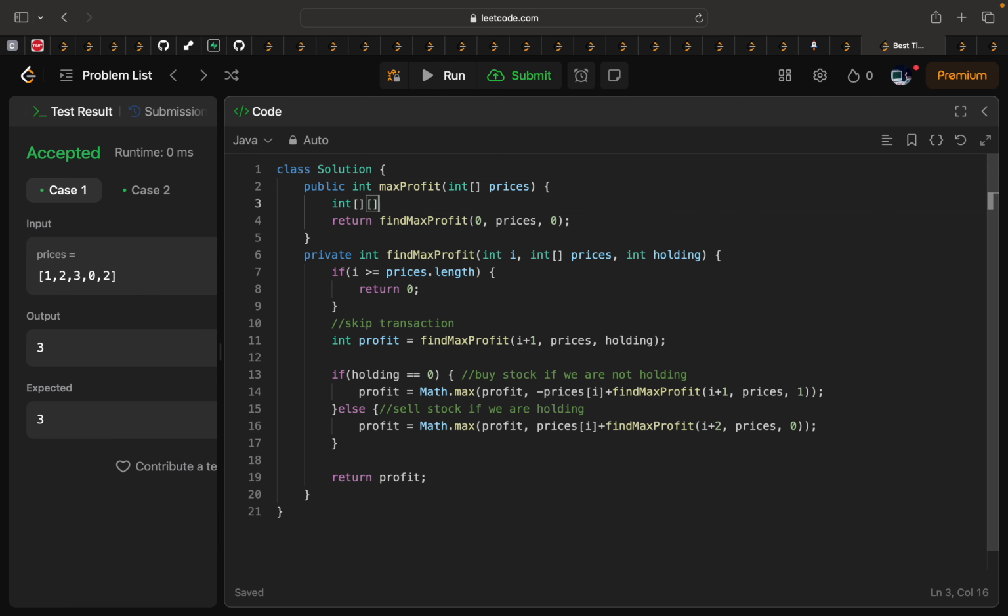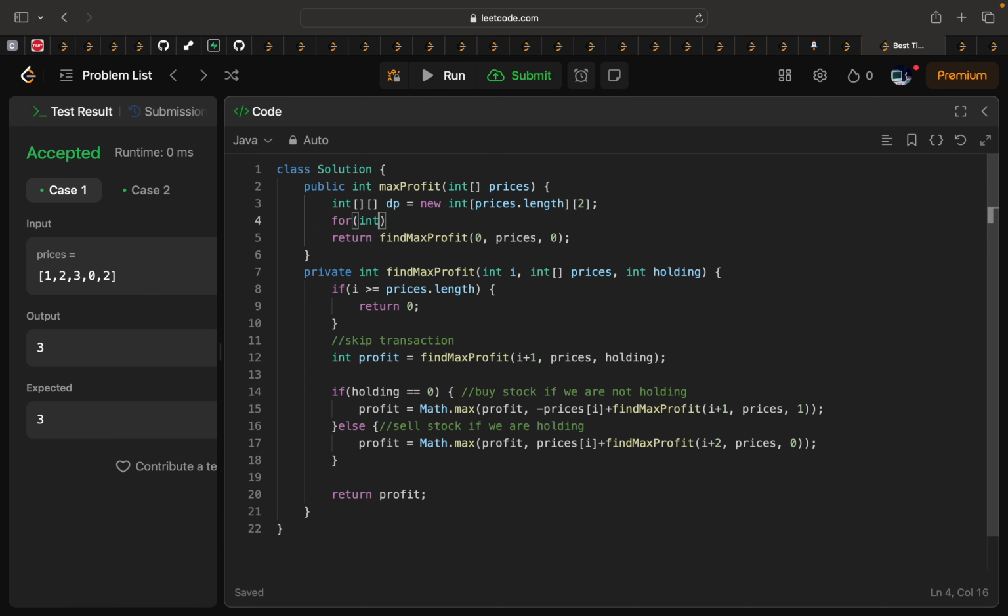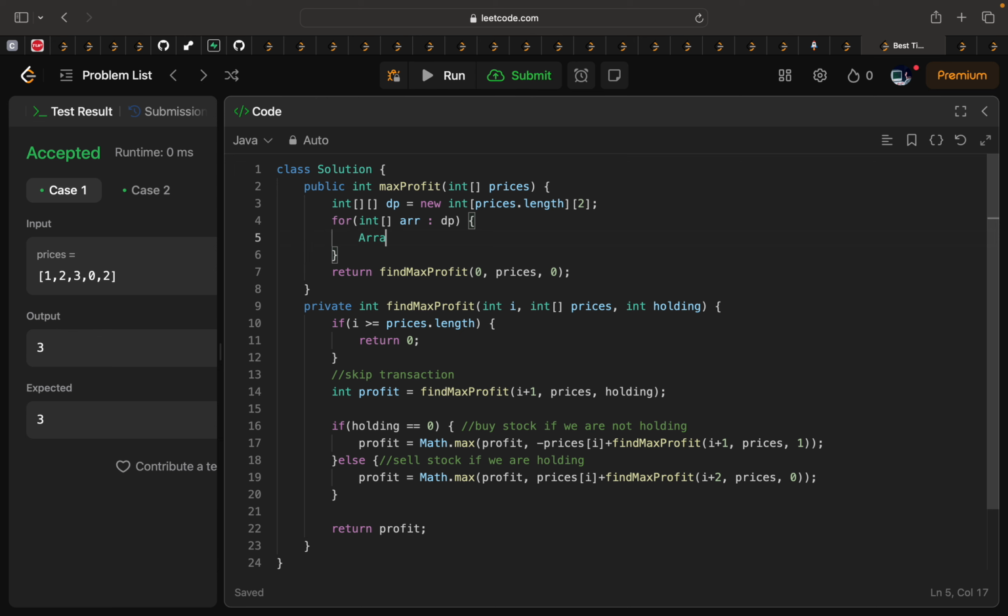So let's create a DP, and the size of the DP will be prices.length, meaning the number of days, and 2, because we are keeping two states only, 0 and 1. We will initialize our DP with -1. So let's use Arrays.fill to fill the DP array with -1. So we have initialized our DP with -1. We can pass our DP in this function, and here also we can pass our DP.